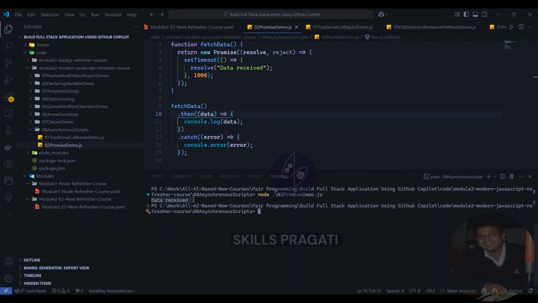So guys, the key point over here is that promises are a modern way to handle asynchronous operations in JavaScript. A promise represents a value that may be available now, or in the future, or never. Promises provide methods like .then, .catch, and .finally to handle the eventual completion or failure of an asynchronous operation.